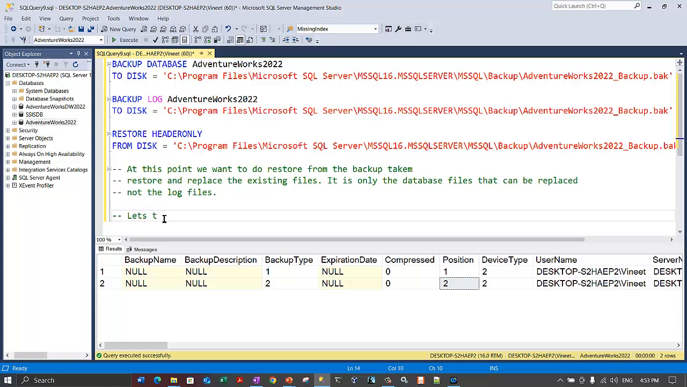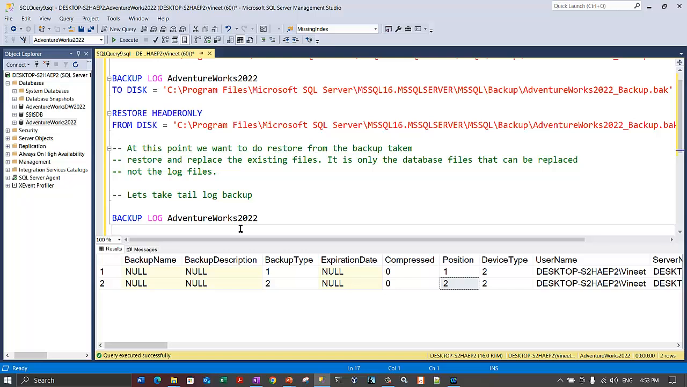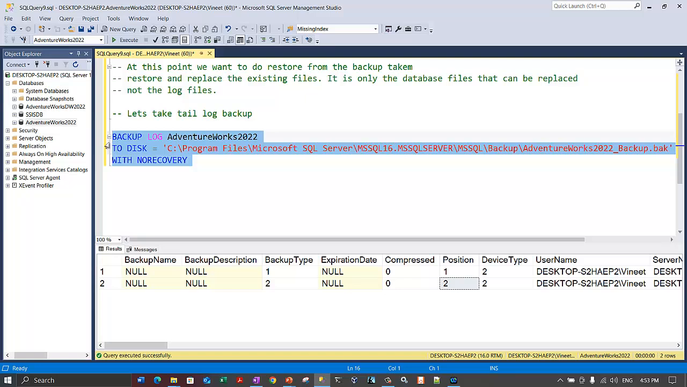So let's take a tail log backup. In order to take a tail log backup, you specify backup log along with the database name, which is AdventureWorks. We are taking it to a disk. You can copy the same statement because we are using the same file, and this will be backup set 3. While taking the tail log backup, you specify the keyword with no recovery, because we have to do a restore operation. So just after taking the backup, immediately we put the database into no recovery mode. So let's take the backup. All right, let's execute it.